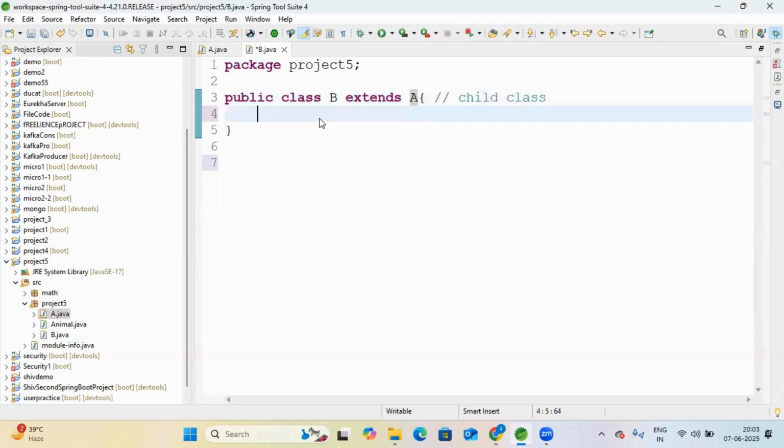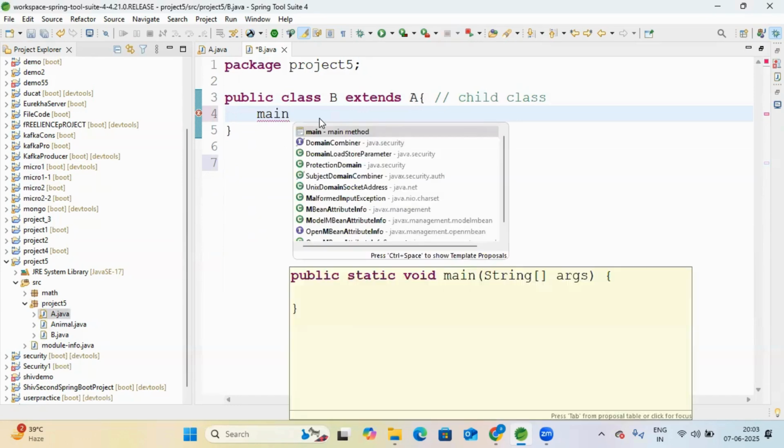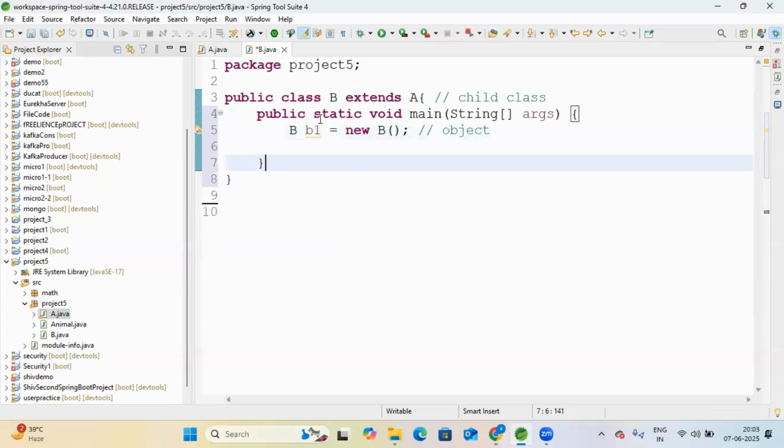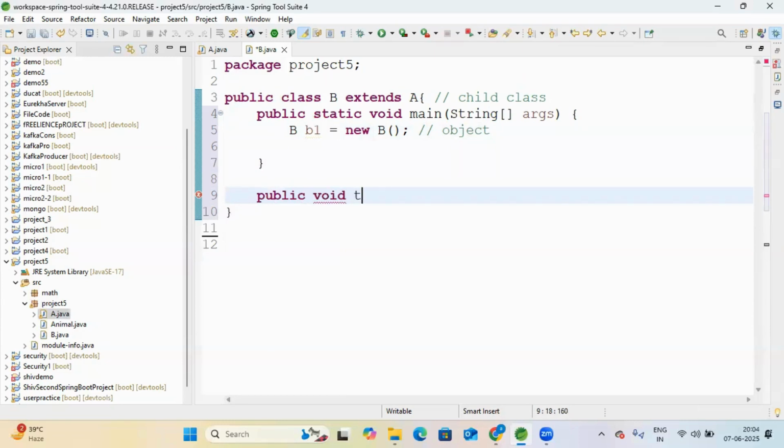Then what we will do? We will create a main method. We have created the main method and create the object of the child class: B b1 equal to new B. In this way, we create an object of this class, and we will create one method, public void test.